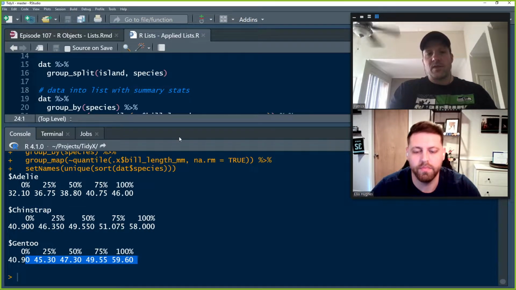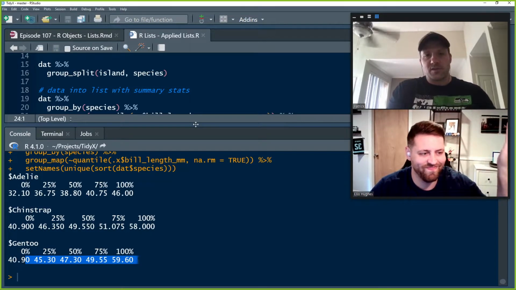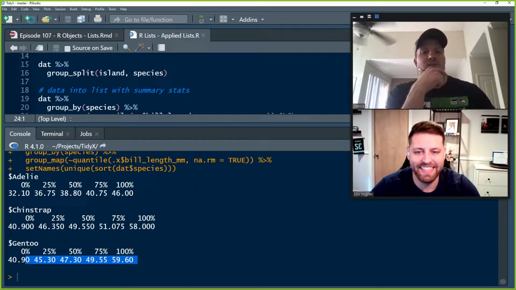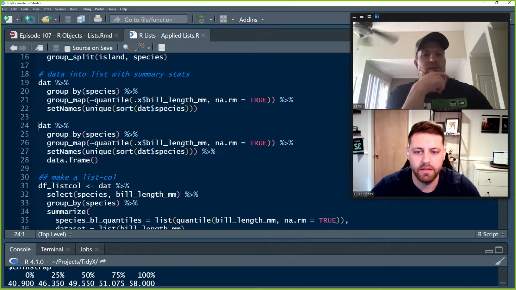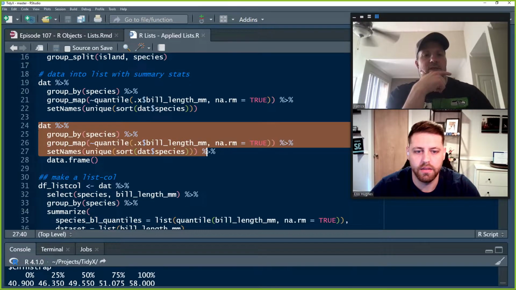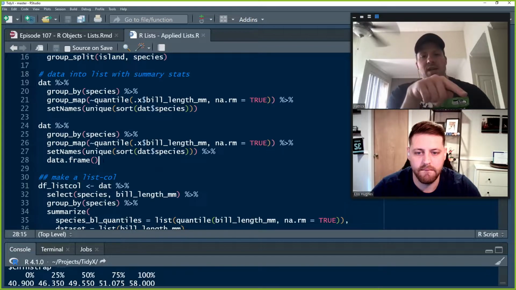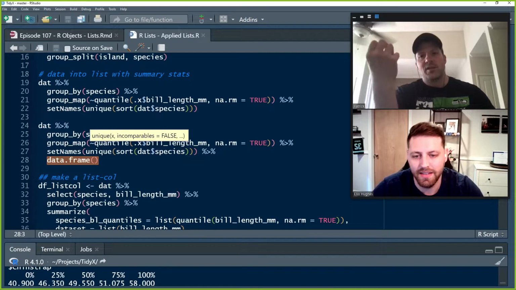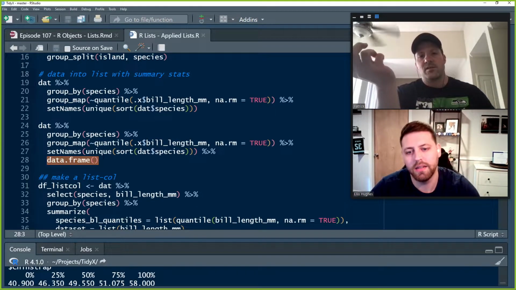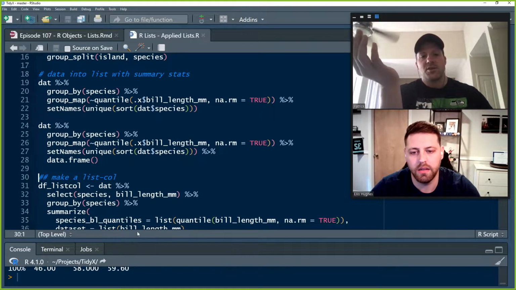And like most things in R, there's a number of different ways you can do this. So another way you could do this, the second approach that we take, is that we take our dat, we group by species, we use the group map. So that's all the same. Everything is actually the same for this one. This is in the second approach. This is how to take that list and then just corral it into a data frame. So if you run this, it's everything the same with the addition of data frame.